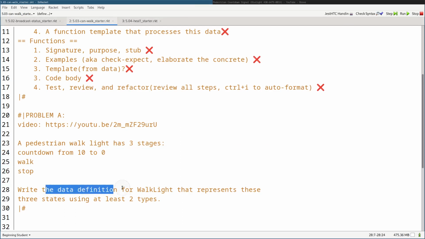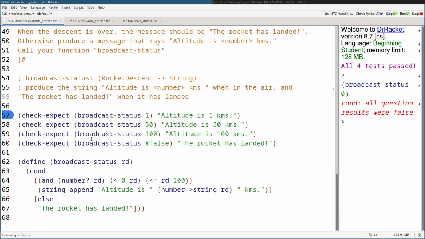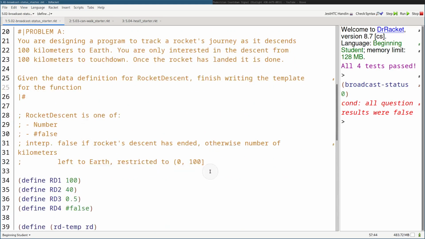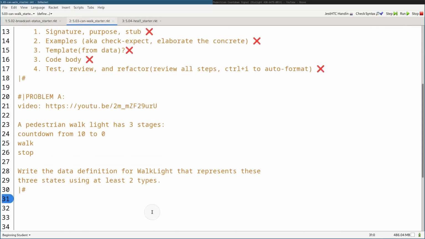Write the data definition for walk light that represents these 3 states using at least 2 types. So pause the video and try to work it on your own. Again, just a reminder, the data definition is just a comment like so, to model the data we want to represent as information and interpret back out as data.